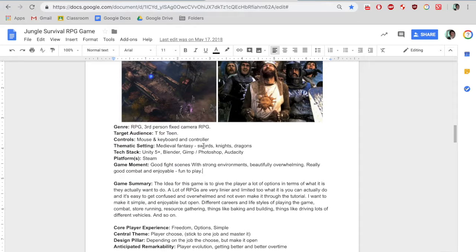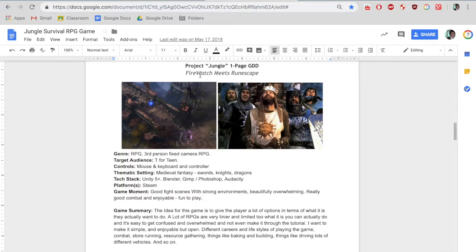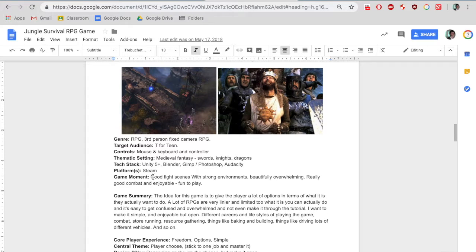So for this game that I was working on, it's a jungle survival RPG game, and this was from last year as well. But I really wanted strong fight scenes with really strong environments, beautifully overwhelming, really good combat, and enjoyable fun to play. So I was picturing something really artsy and heavy, and something that you could just sit there and stand back, kind of like Firewatch meets RuneScape, survival-esque, very visually heavy, beautiful game, and focused primarily around the combat in a multiplayer scenario, right? And this was the kind of moment that I had envisioned for my game, so that everything I was working towards in my game would be perfecting this one individual moment.